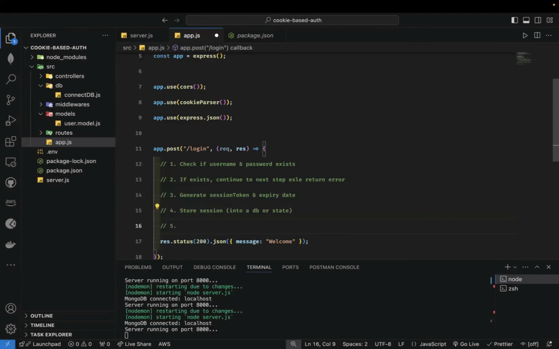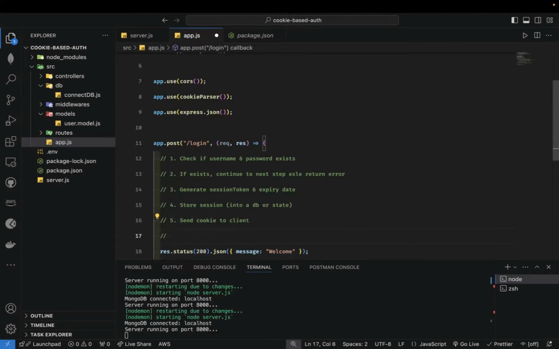And what will be the next thing? We have to send the cookie to the person trying to access our site. So I'm going to write: send cookie to the requester, or let's say client. All right, send cookie to client.